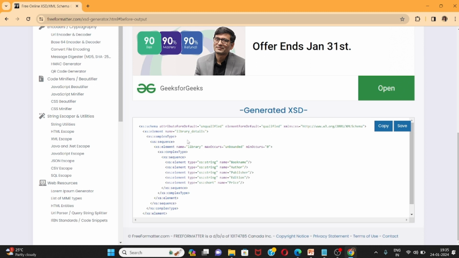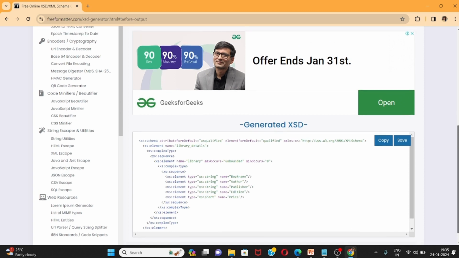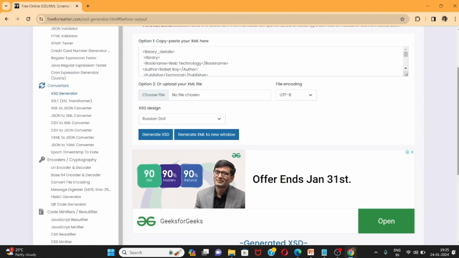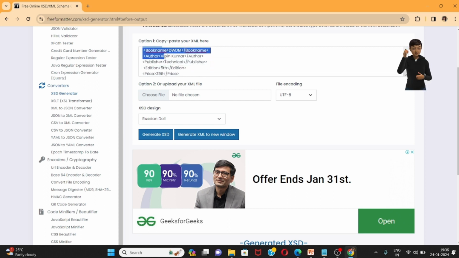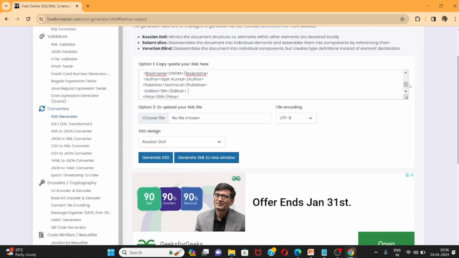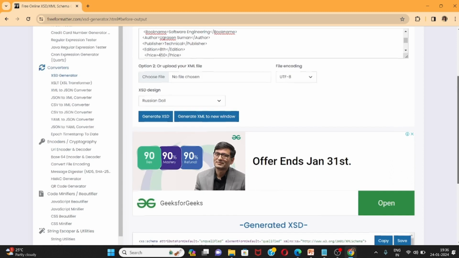Now you can see here, just now I explained to you how it will be. I already mentioned why you are taking complex type and sequence. I'll show you here. Here you see it is library details. Again it will consist of different child nodes, right? Because of that reason I'm taking the type as complex type, and then it will follow some sequence. Now you can see it will follow some sequence, like library consisting of book name, author, publisher, edition, and price. Because of that I mentioned sequence here.